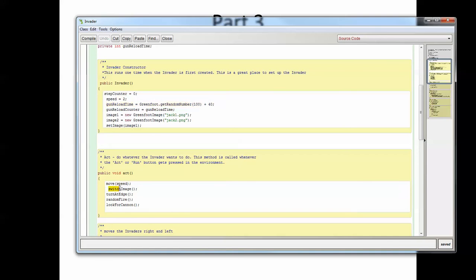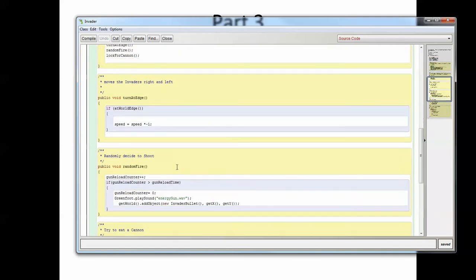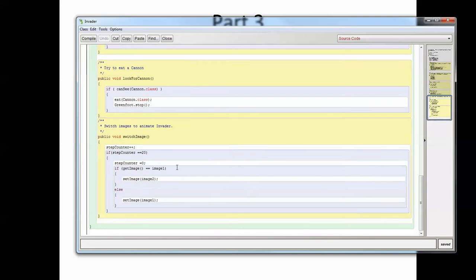Alright, now let's take a look. Here's a new one, switchImage. We're going to do this just like we did with the crab. So let's go down to switchImage. Step counter plus plus. If step counter is equal to 20, then... I don't usually like the equal 20. Let's make that greater than, because there's always a risk that it's not going to equal exactly it. So let's say greater than 20, and as soon as we do that, we set it back to 0 and we switch the image. So just like with the crab, we're switching the images of our invaders.